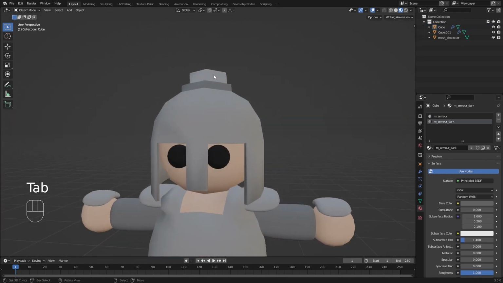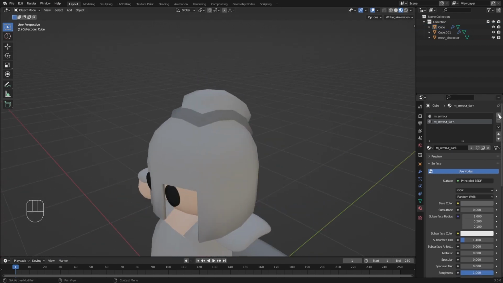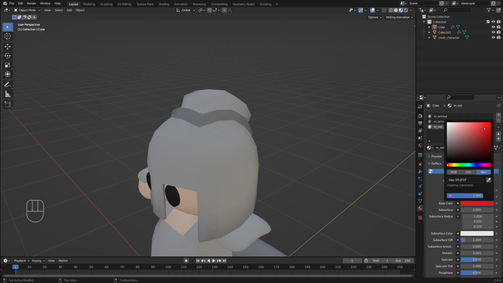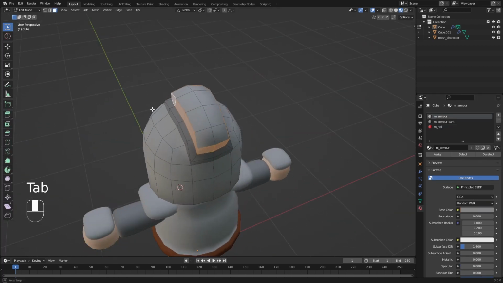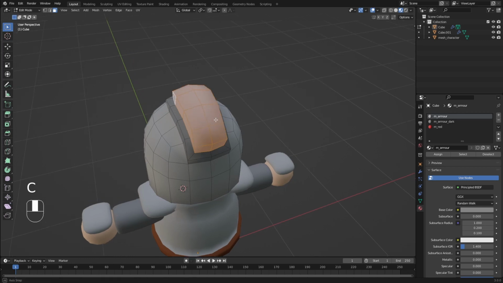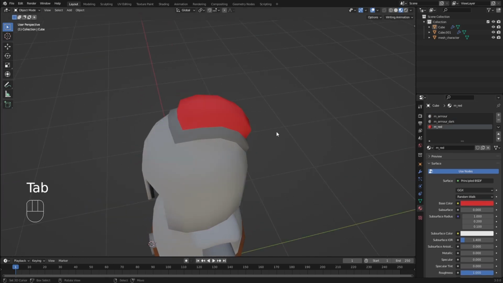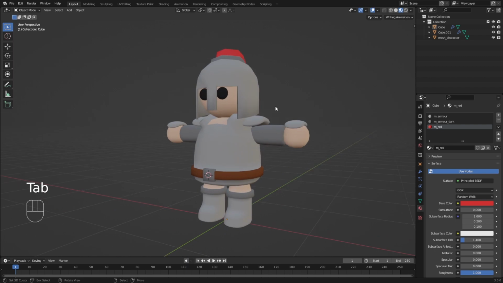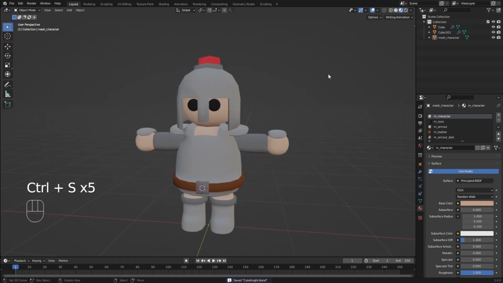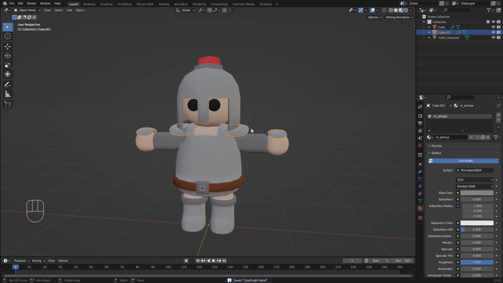And I would like a nice red color on the top here, so I'm going to add another material. This is going to be M red, and I'm going to take a nice red color, specular to 0, roughness to 1. I'm going to select this by holding Alt and then using the C tool, just select that, M red, assign, just like that.